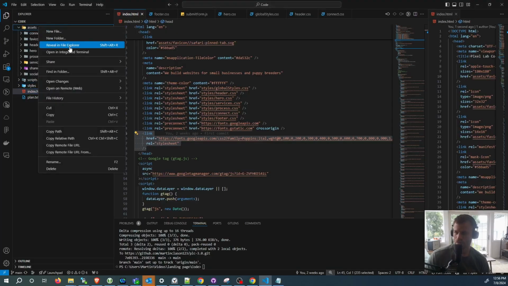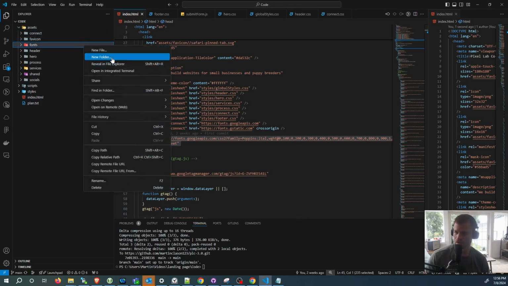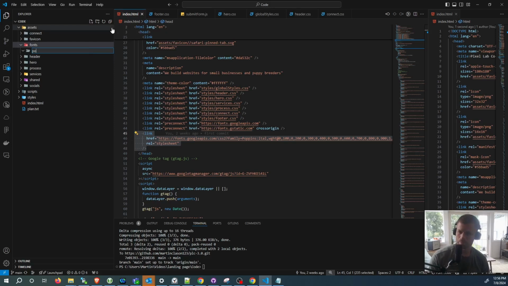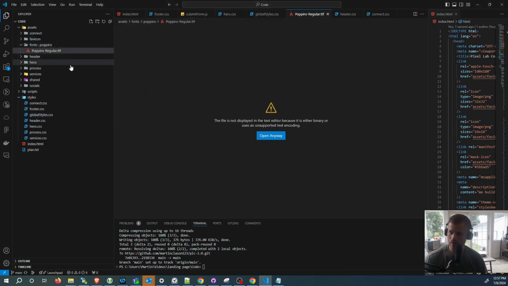So in my assets folder, I'm going to create a new folder called fonts. And inside of there, I'm going to add another folder called Poppins. And then I'm going to take these fonts. And I think I just need Poppins regular. So I'm going to drop that into here. So I got Poppins-Regular.ttf.